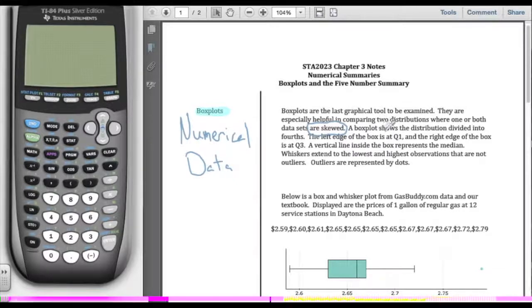A box plot shows the distribution divided into fourths. The left edge of the box is at Q1, the right edge of the box is at Q3, and the vertical line inside the box represents the median. The whiskers extend to the lowest and highest observations that are not outliers. Outliers are represented by dots.